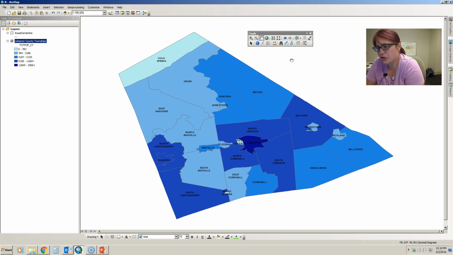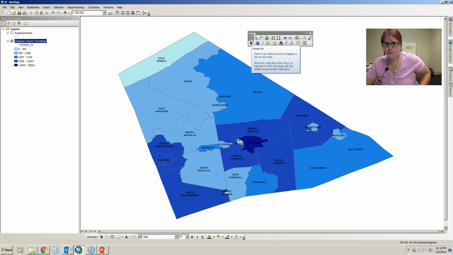So let's go over these tools and how to use them. And this is what I encourage you to do first in getting to learn ArcGIS. While it's really exciting to go and start making maps, mastering the tools is really helpful because it alleviates frustration later. So we have our zoom tools. This tool, the zoom in, it's best to use, as it says, by clicking once or dragging a box on the map. I'm not a fan of the click once. I do the drag a box because you can get a lot more precise by doing that.